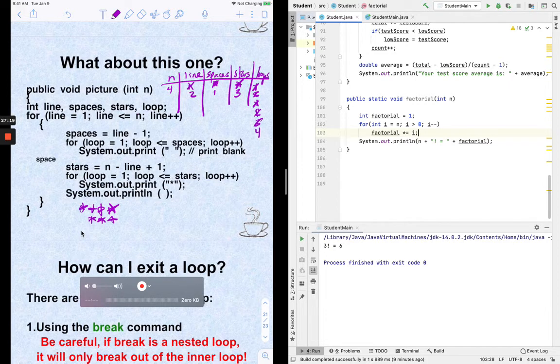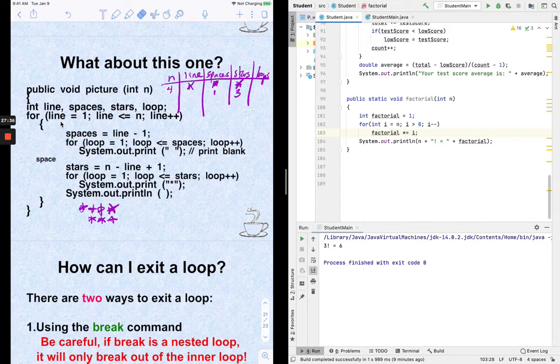So I'm going to erase all these because loop is going to reset itself. And I go up to the top now. Line is again 1. Oh, no, line has incremented itself. Sorry. Line has incremented itself to 3, because at the end of this brace, line increments to 3. So spaces now becomes 3 minus 1, which is 2.